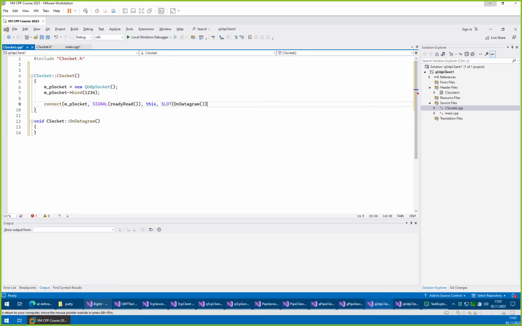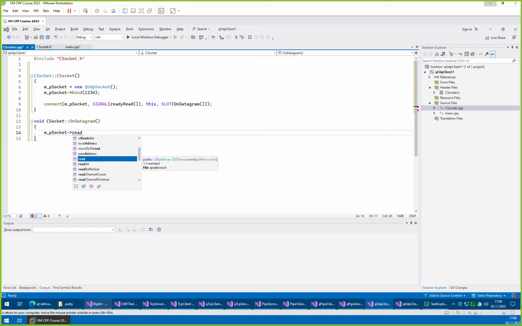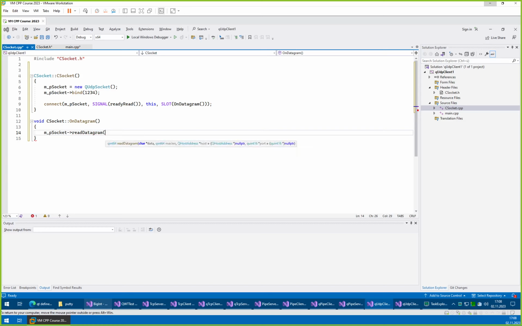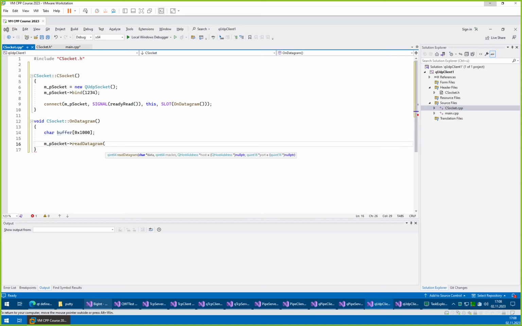On datagram slash. Okay, and in our slot we need a buffer. I think not necessarily. You can also use the read all function. No, we cannot. We need to use read datagram because we want to know where it was sent from, and this only accepts a buffer. Okay, char buffer. Okay, so read datagram buffer comma size of.